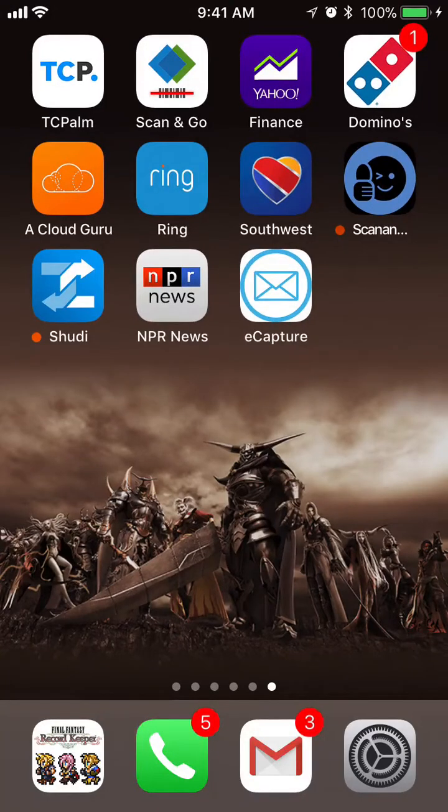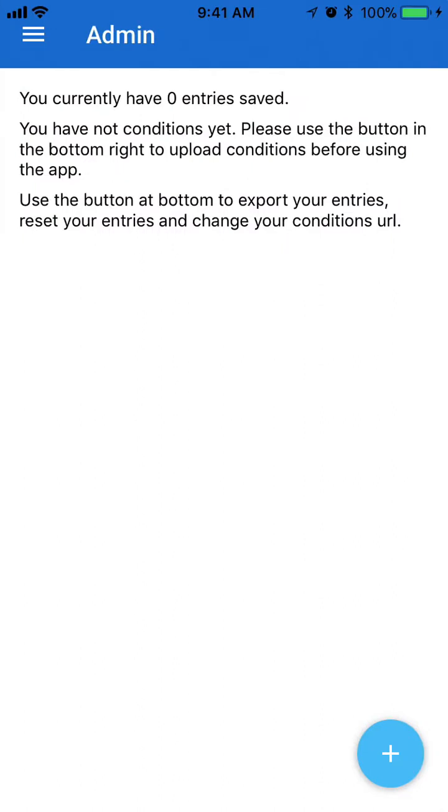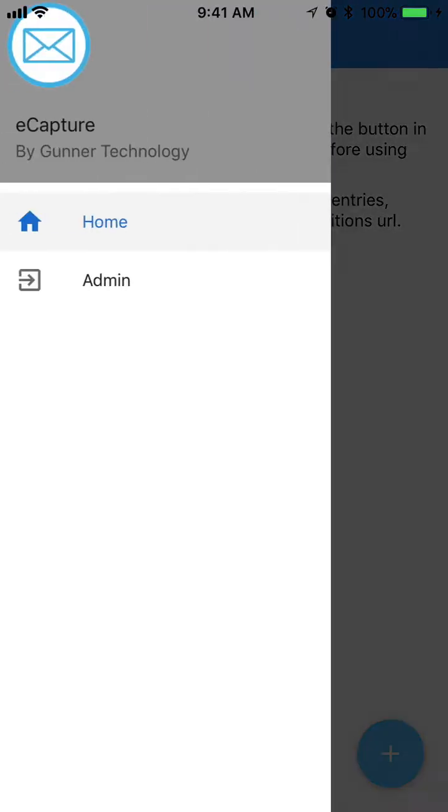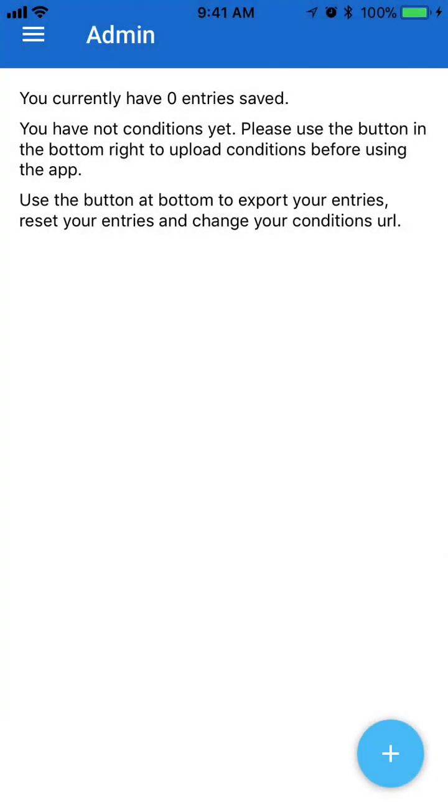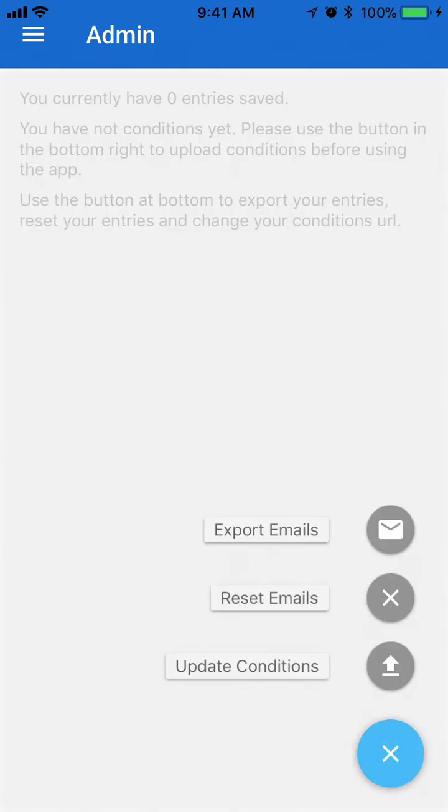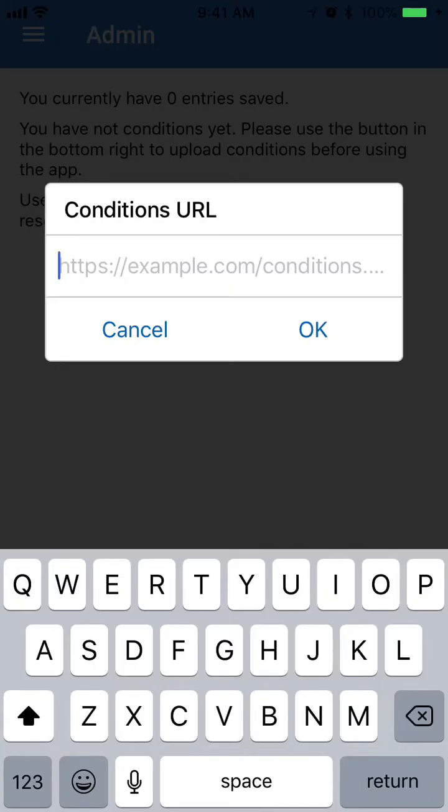All right, well, welcome to the demo of eCapture, or as I'm calling it for right now, eCapture. And basically, when you load it up, if you haven't added terms and conditions yet, it takes you to the admin screen. There's basically two screens, admin and home. It starts off on the admin screen, and it basically says if you have not added the conditions yet, you have to do so now. The way you do that is you update conditions by giving it a URL.